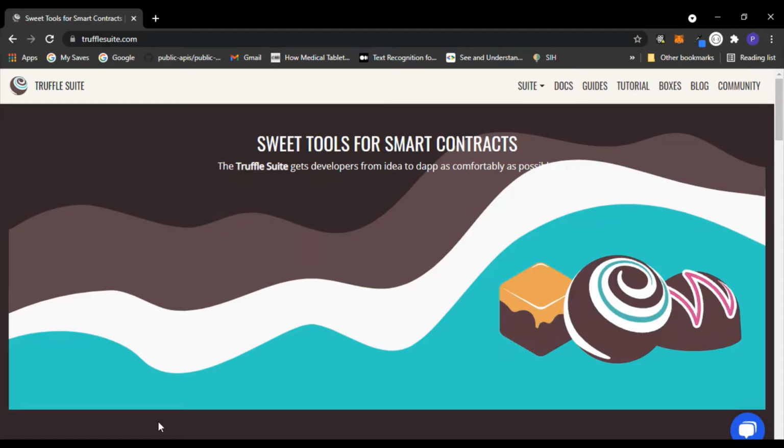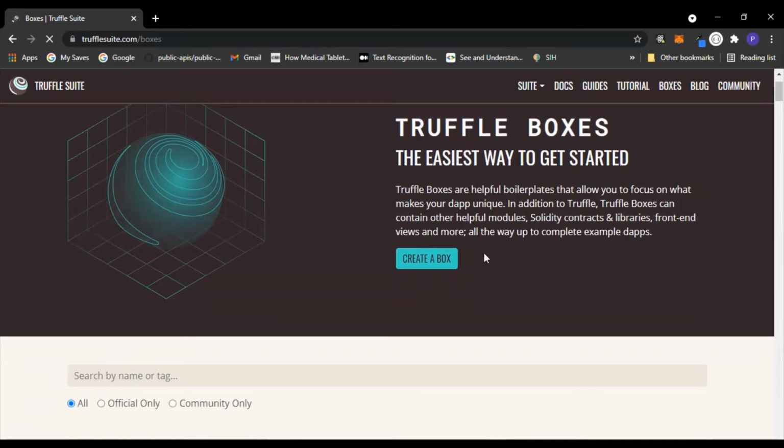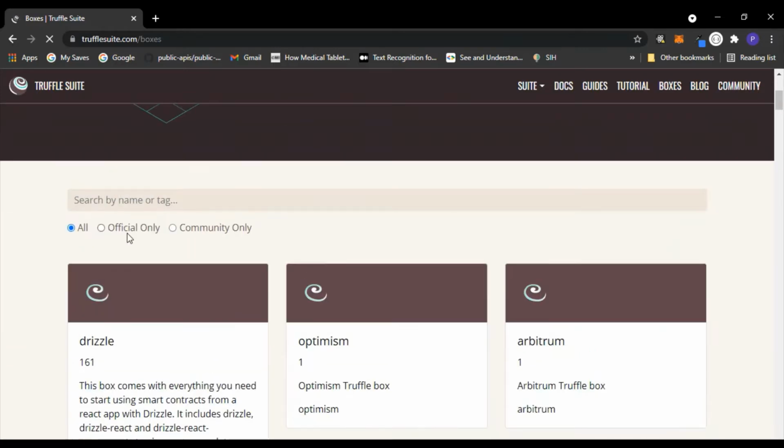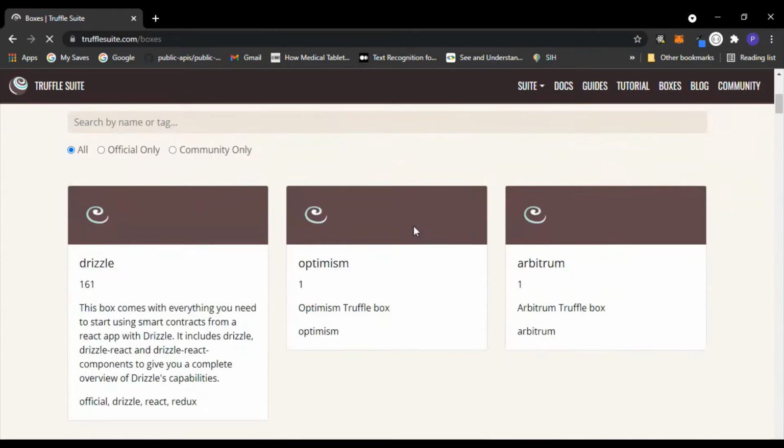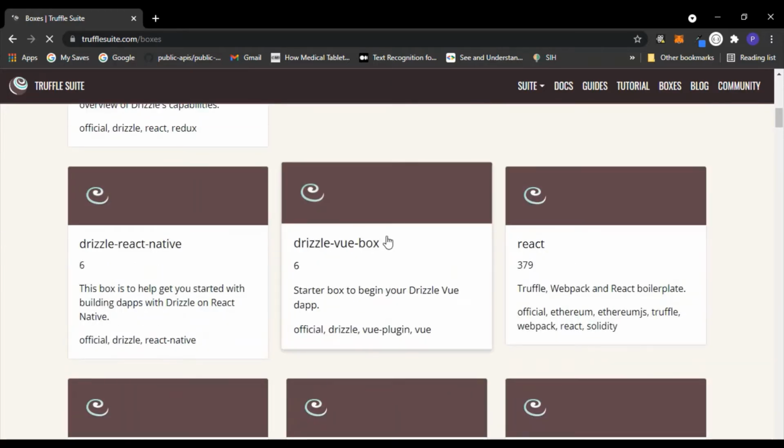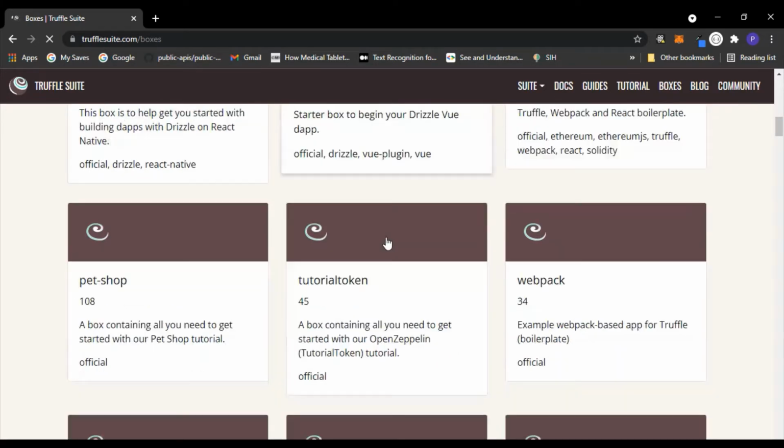Let's start building our application. So we have installed Truffle. Truffle can also be used to get a template where we can build our application. If you go to their site and go to Boxes, you can see various templates which the Truffle team has already provided. Now we can make use of any of these and build the application.